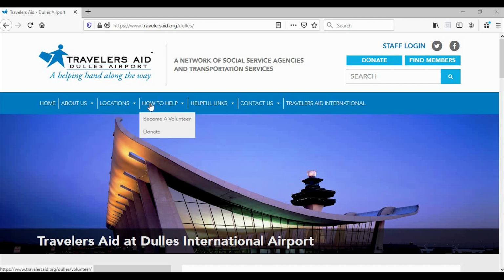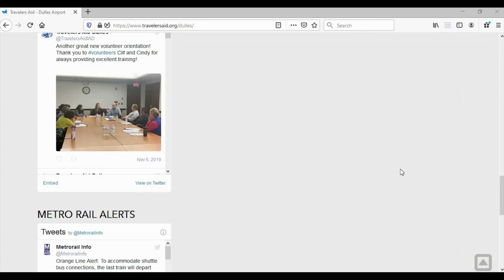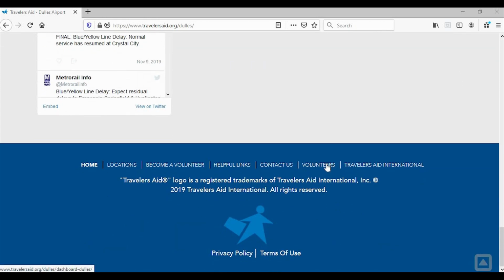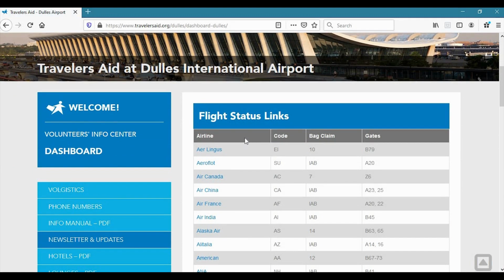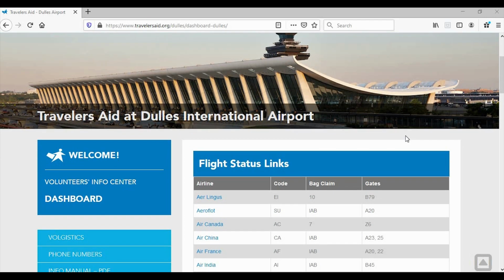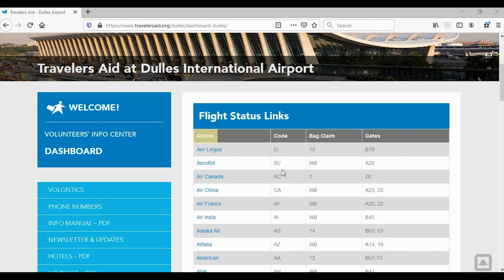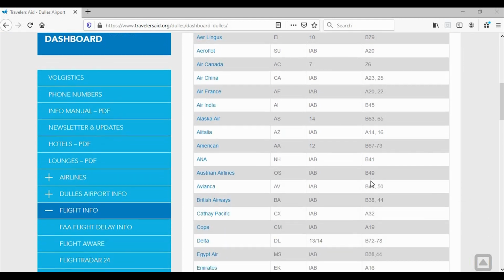Now to the private page. To get to your volunteer dashboard, please scroll to the very bottom of the page and click the link that says Volunteers. You are now on the dashboard. From this dashboard, you are able to access all of the previous TradeTalk links to assist your passengers. To the right, you will see the familiar graph detailing all of the different airlines at Dulles, their code shares, the baggage claims they normally use, and the gates.